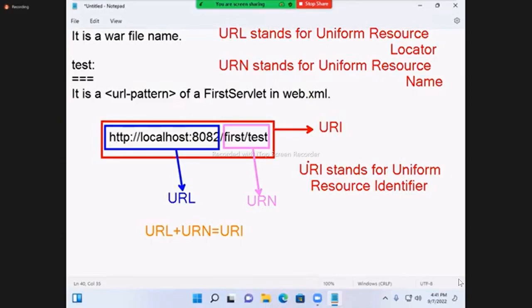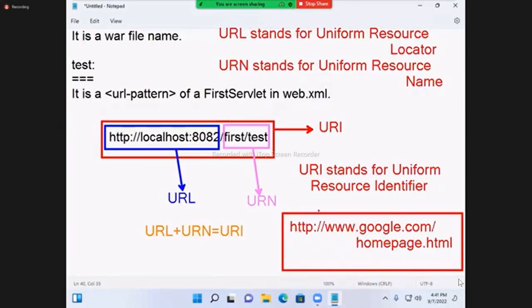It happens like this: say you are typing in the address bar http://www.google.com. This is a URL, but the home page comes automatically, so /homepage.html there is no need to type. It comes by default. Here, you observe this one and this one.